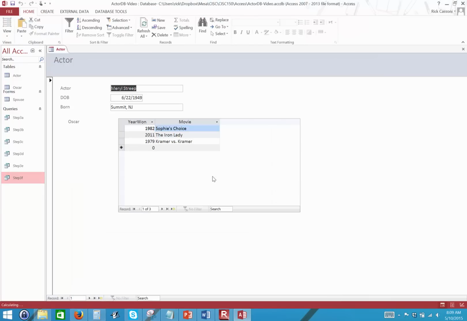So once you do this, Access is going to create a form within another form. So this is kind of exciting in the fact that we have Meryl Streep, the date of birth, and when she was born, and then within that, we have the year one and the movie for all of her Oscars. If we wanted to, we could go down to the bottom on our records. We can go to record 2, and now we go to Tom Hanks, and we can see that within the Oscar subform, in 1993, he won for Philadelphia.